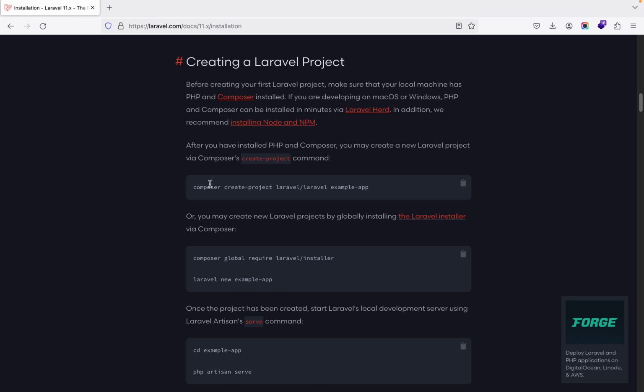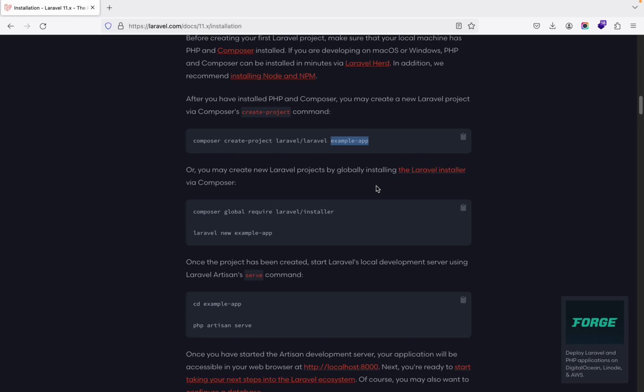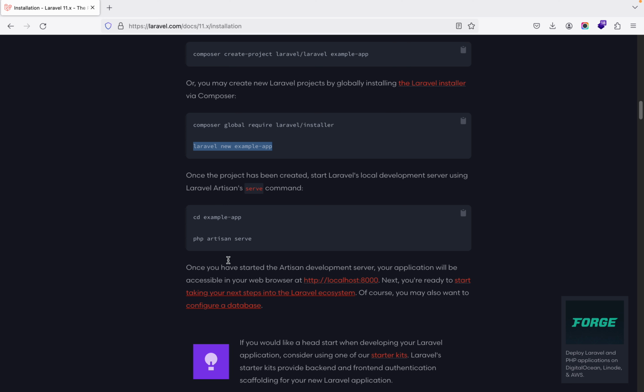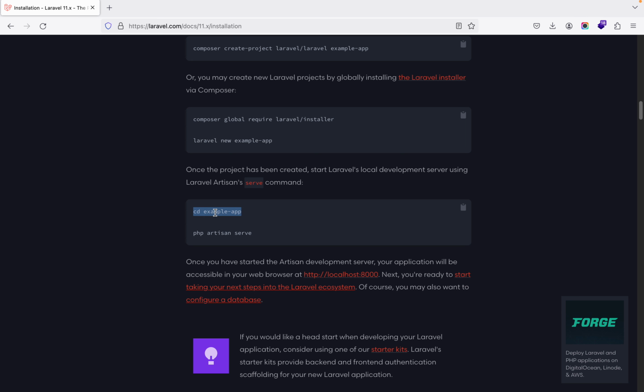One was a single command: composer create-project laravel, then example-project, and the example project will be created. Another way is to install Laravel globally and create projects from that installation. So these are the two approaches through which you can create Laravel projects. Once a project is created, whenever you have to launch it, you have to go inside the directory of the project, like here is example-app, and then run the command php artisan serve.